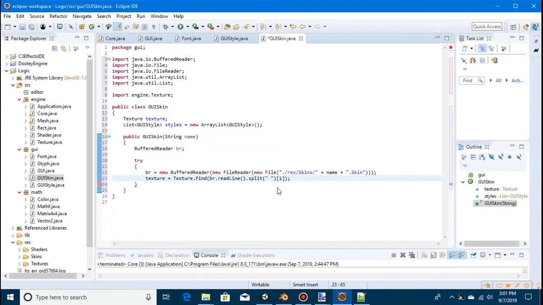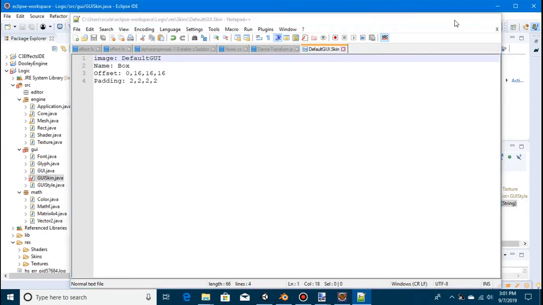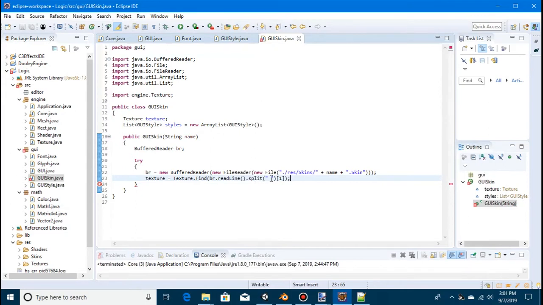Alright, so what we're going to do is split it at the space, which basically splits it into an array of strings. So if I split it here, this is string element 0, and this is string element 1. This is going to be the name of the texture that we're going to be using. So split it at the space, and then get the second element, which is 1.